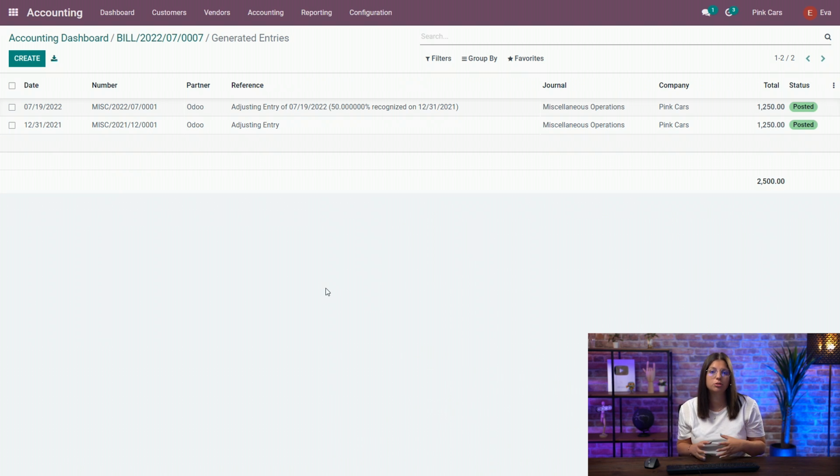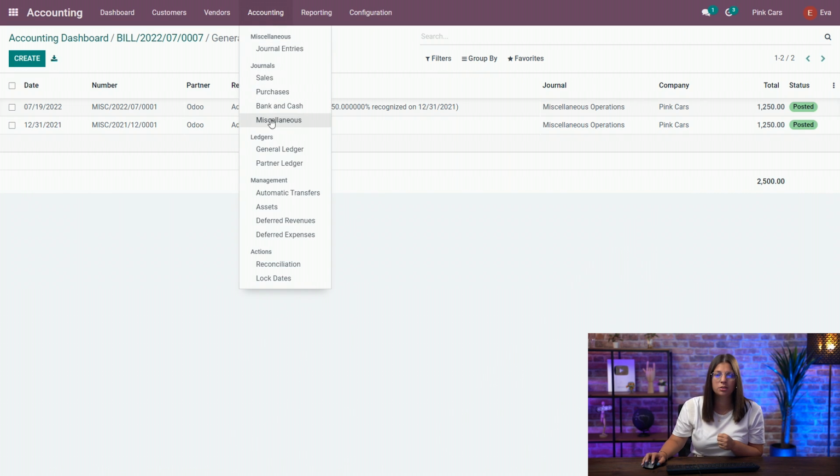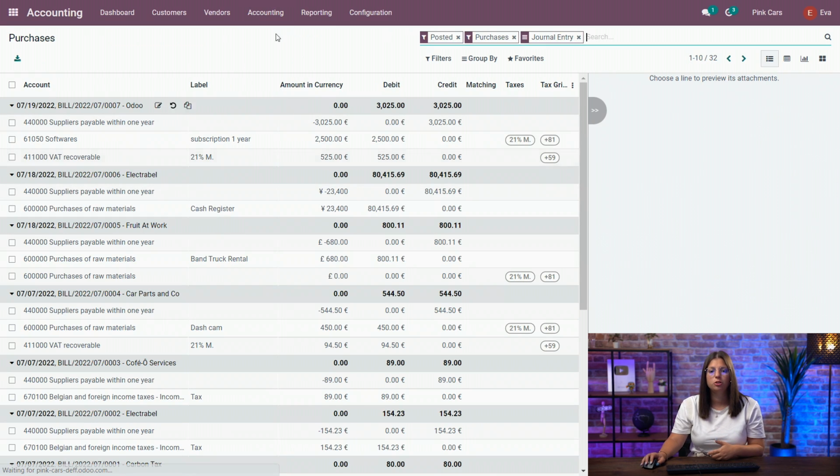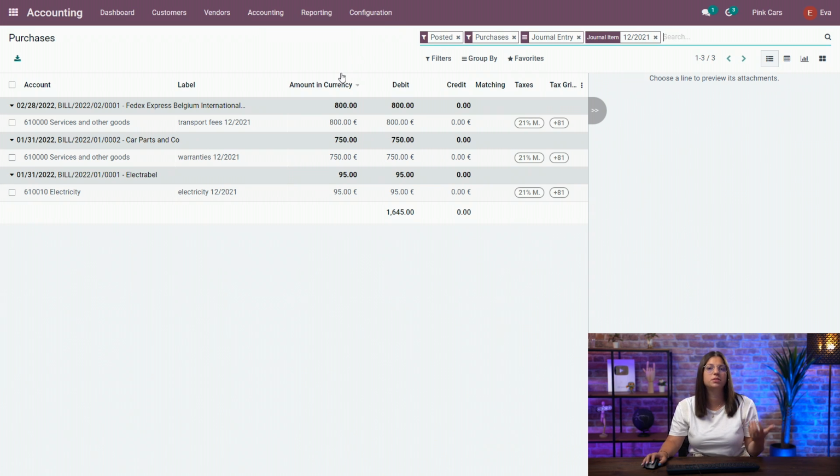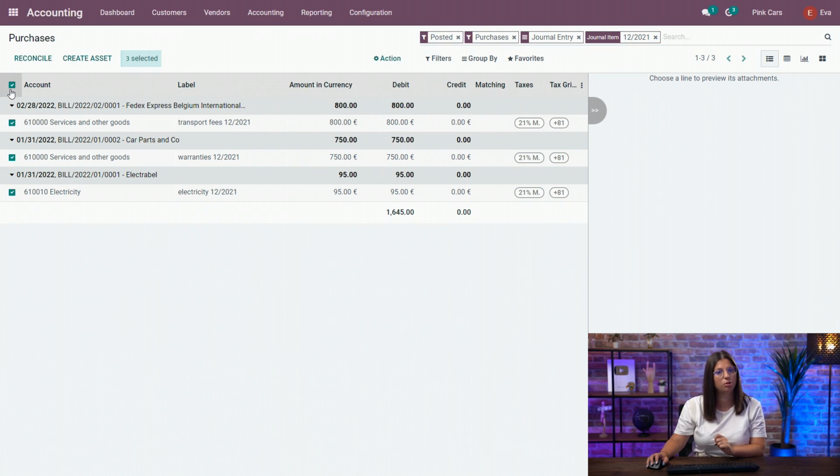Now, what if you want to do that with multiple bills at once? Well, that's super easy because you need to go in the accounting menu and in the journals views here, and more specifically in our case, the purchase one, you will have, of course, here the list of all the purchase entries that you have in your system. I have booked some entries that concern the period of December. However, as you can see, those 3 bills are in the fiscal year of 2022. So what I will do is, once I've filtered on them, I will select those all at once.